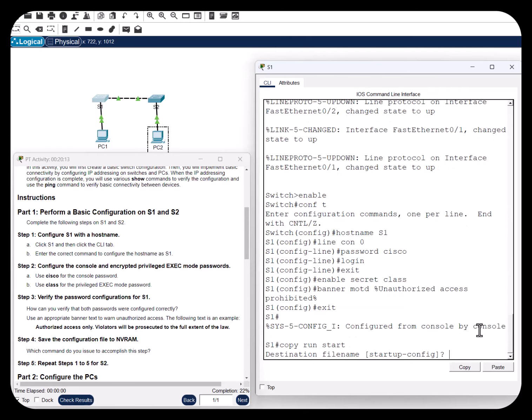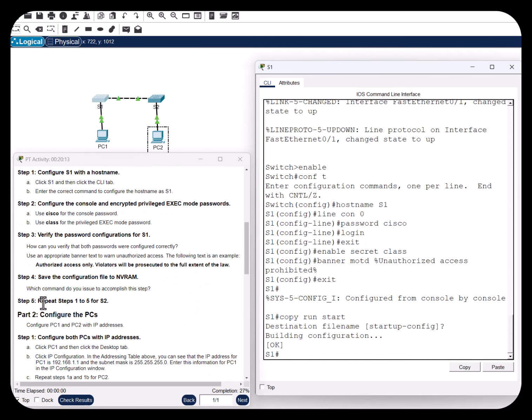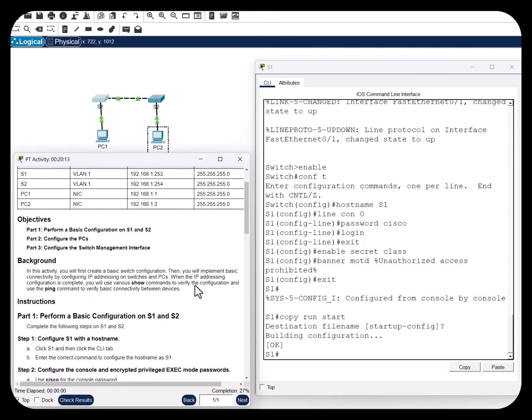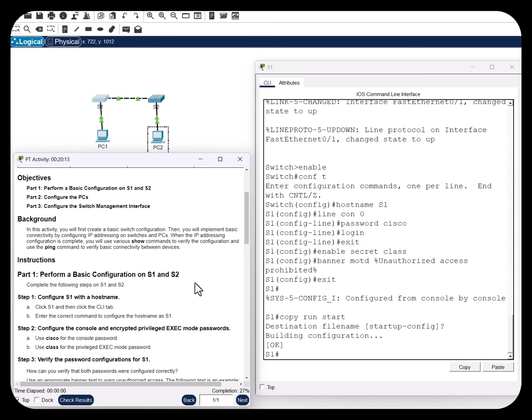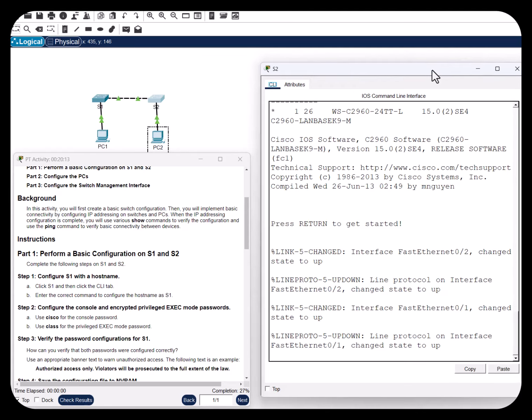Now click enter, and it'll ask, do I really want to save it to destination file startup-config? I'll click enter for yes, and that's done. I'm up to 27% now. Now it asks us to repeat all of those steps for S2. So let's go back up here to the top. Let's click S2 and bring that one up.